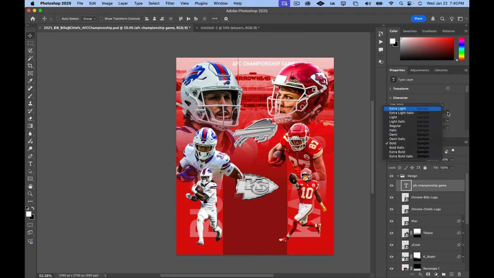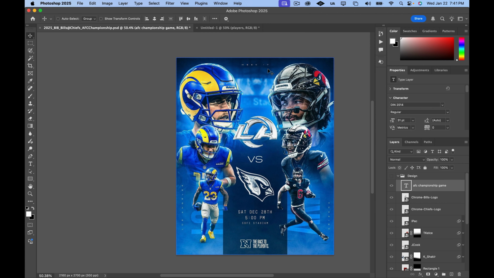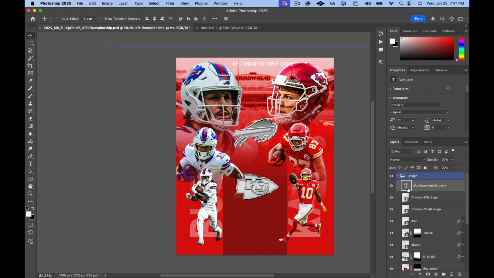Okay, we got thin bold. I'm gonna go to maybe just regular. All right. And as you see in this design, it's kind of spread out. So we're gonna spread that out. And then we'll shrink this text back down.